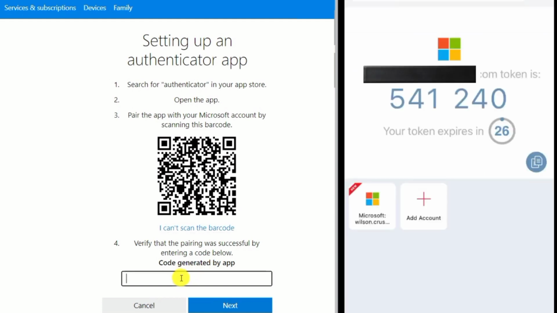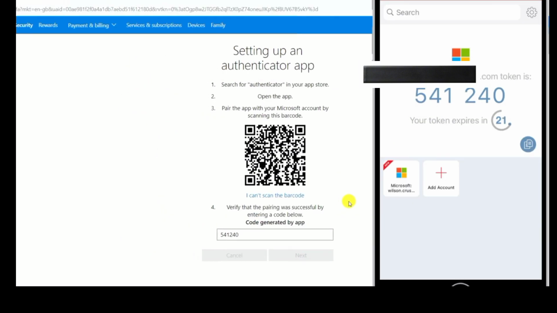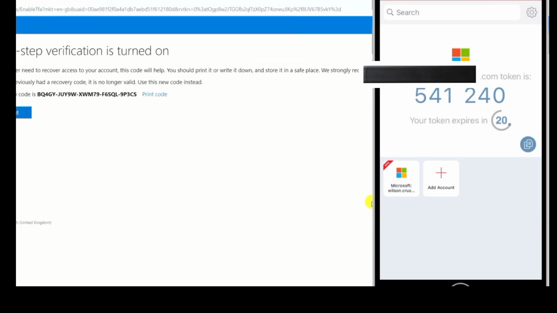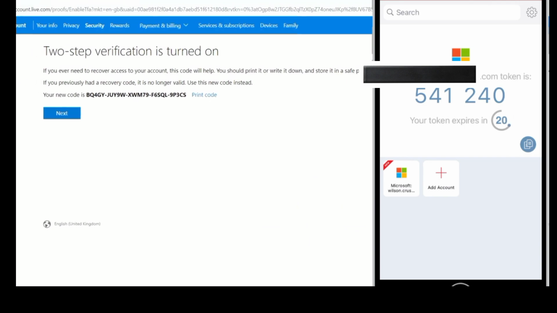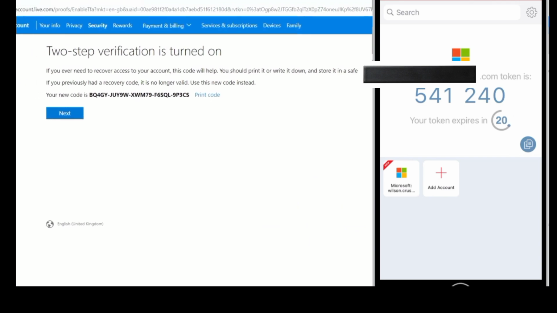To explore other features in Authy, click on the settings icon in the top right corner. You can view all linked accounts and manage backups. You can also rename accounts or delete them. Enable multi-device access to use Authy on multiple devices. For instance, you can use it on both your phone and laptop.